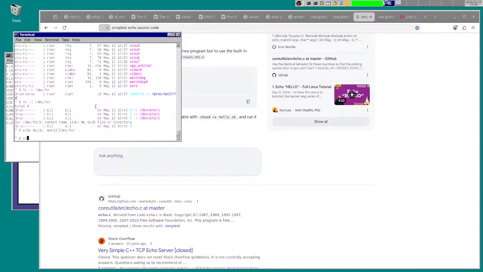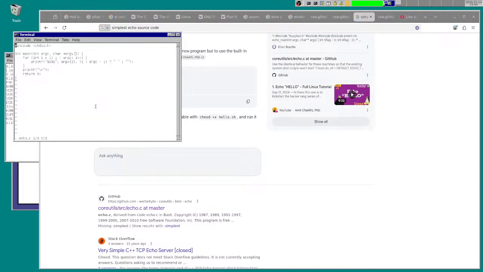So anyways, let me see here. VI is an editor. So let's edit our Echo program. And let's say I don't want to use the stdio library. I want to use the UniSTD now. It's just standardized stuff that's kind of simpler.